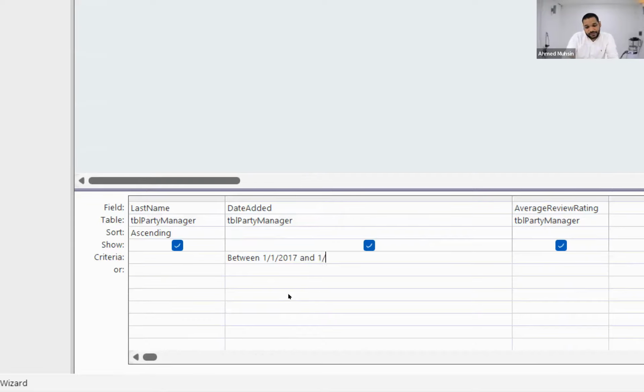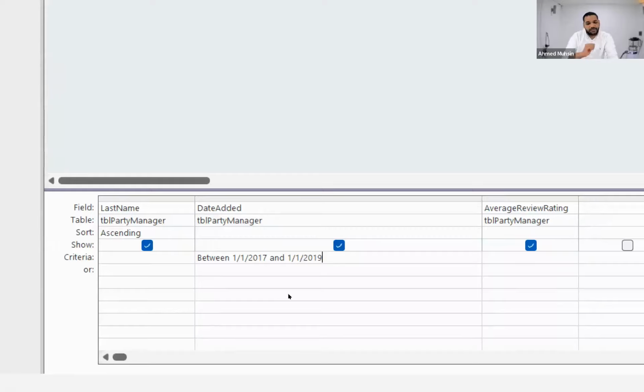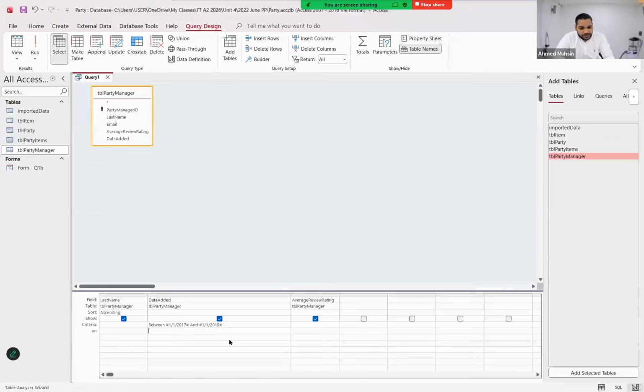Very good. You guys remember. Everyone, we will come and stop at 2019 because we want 31st December 2018 to be included. Is it clear? So if I come and stop at 31st December 2017 here, it will not include it. So I come and stop at 1st January 2019. So that 31st December gets included. Hashtags were automatically added. And the average review rating should be how much?